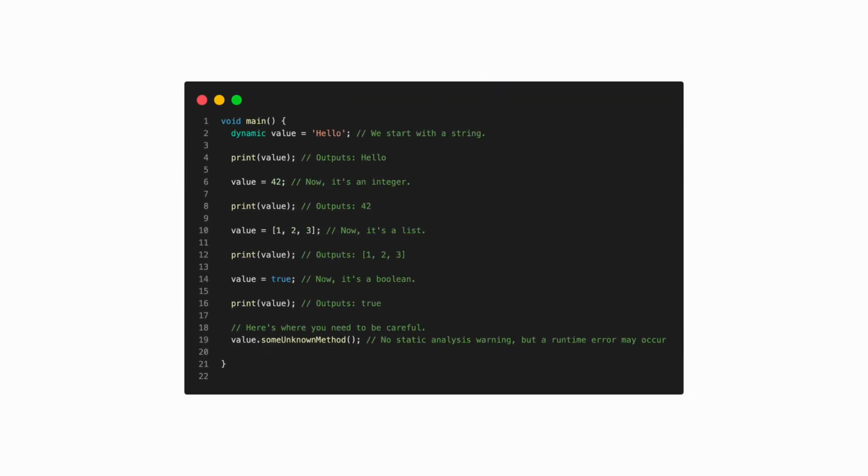In this example, we start with a dynamic variable called value that can change its type during runtime. It initially holds a string, then changes to an integer, and later to a list and finally a boolean. It can take on any type during runtime. But here's where caution is needed. We attempt to call a method, some unknown method, on the value. Dart static analysis doesn't warn us, but during runtime, it may lead to an error. So, while dynamic provides flexibility, use it judiciously, especially when working with methods that may or may not exist.